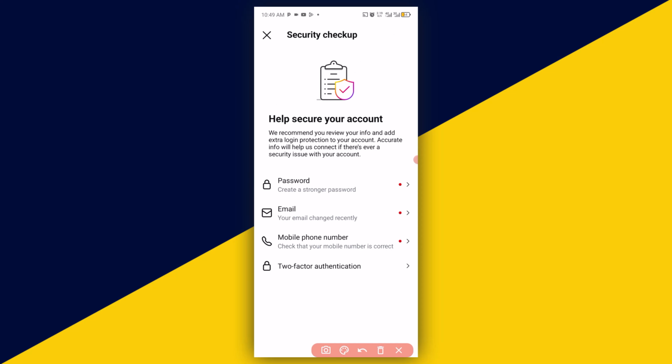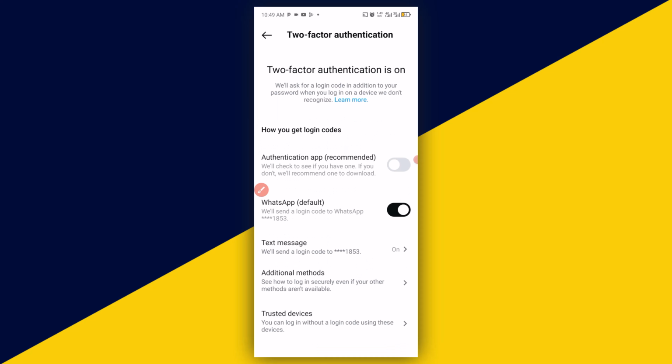The next one you want to do right here is to go to the email section. What you need to do right here is to make sure you link your Instagram account with an email that you always have access to. It's as simple as that. The third one right here is your phone number. Make sure that your phone number is in your two-factor authentication. Lastly, click on two-factor authentication right here and then make sure you set it up.